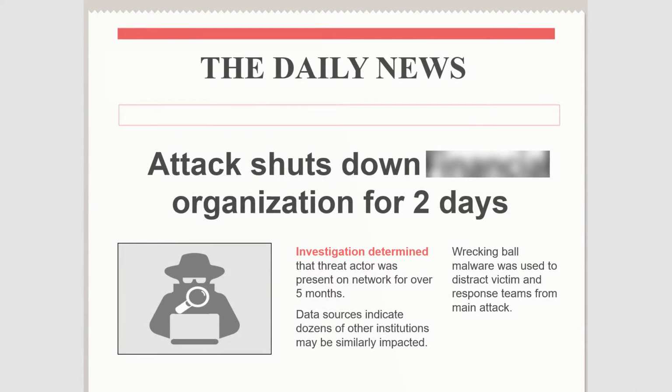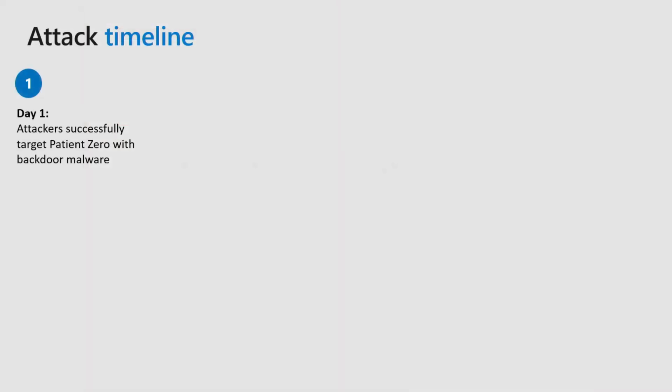How many people want to have a headline like this in the newspaper with your organisation name on it? Hopefully none of you. This actually really happened. This is an attack that shut down an organisation for 2 full days. The attacker was in the environment for 5 months. So attackers hang around in the environment for a long time. Let me walk you through what actually happened here, just as an example of what Azure ATP can do for you and the sorts of attacks that it can find.